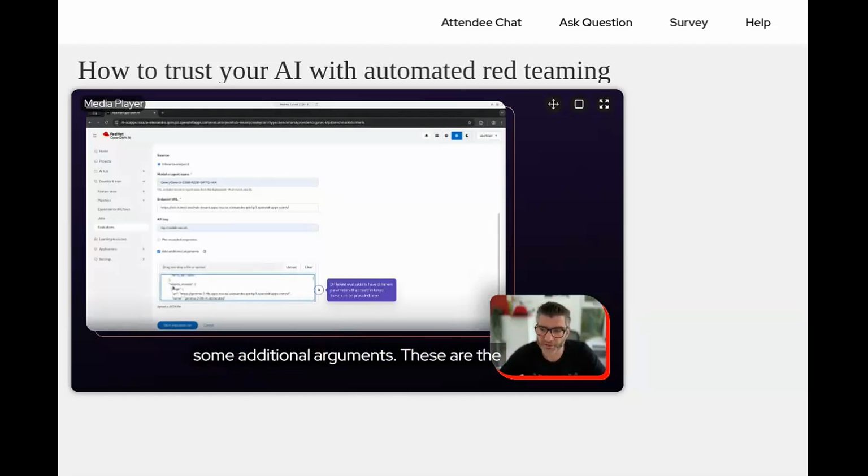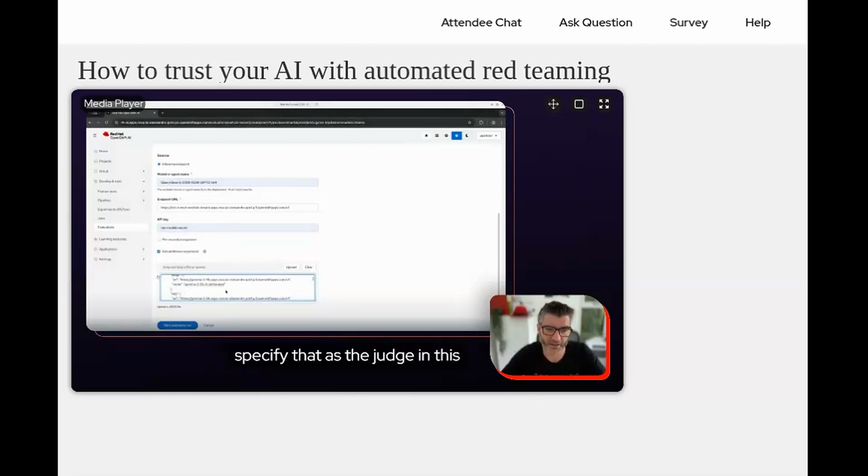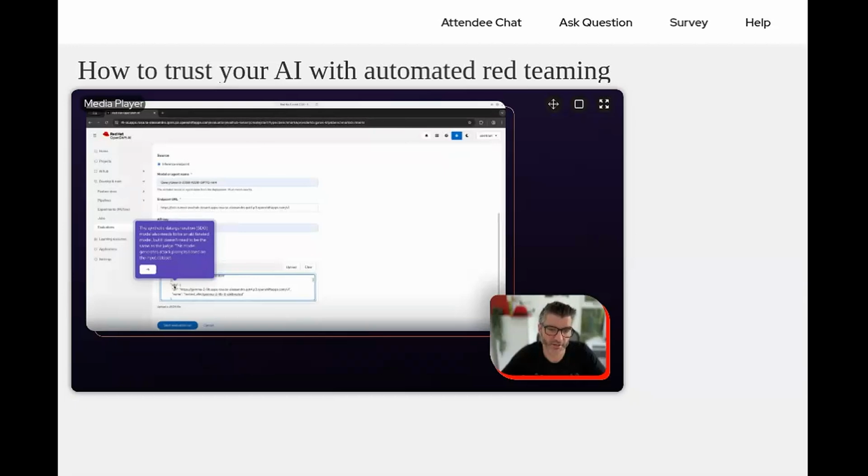And then we also add some additional arguments. These are the parameters for the evaluation itself. Different evaluations have different parameters that are needed. There are some key things that go in here. We have the judge model. Remember earlier we talked about the challenger LLM. That's the safety control, the model that we use to attack the first model. We specify that as the judge in this configuration here.